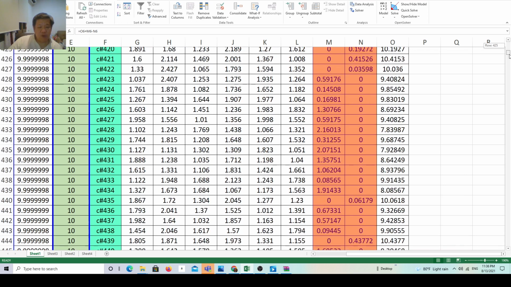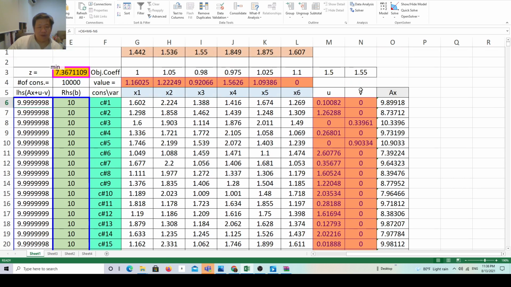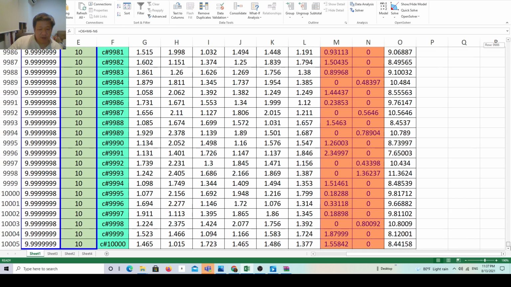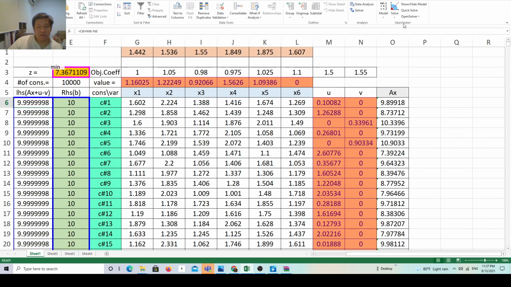And almost 10 in all of this. But this one is guaranteed to result in the optimum solution, based on the 10,000 scenario problem. So what I want you to do is go to the website of OpenSolver and learn how to use it.